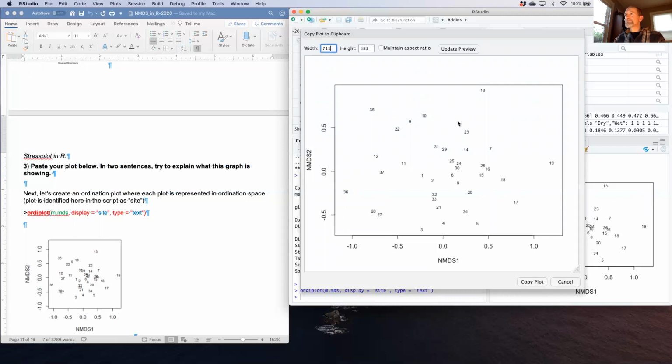Okay, that's it. Once you've gotten this far, you've run the ordination. The rest is just decorating the cake. So the foundation is all there.